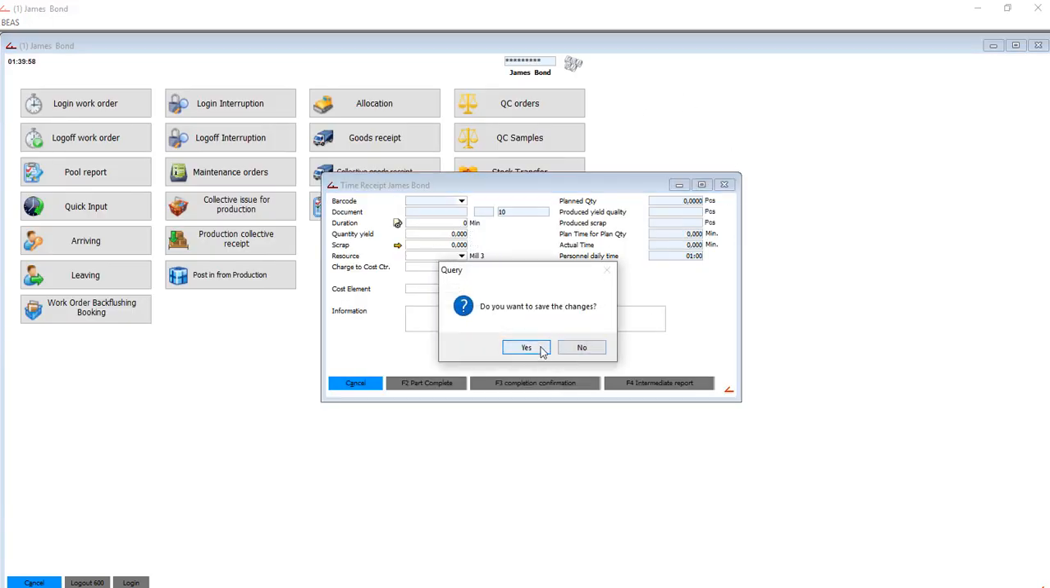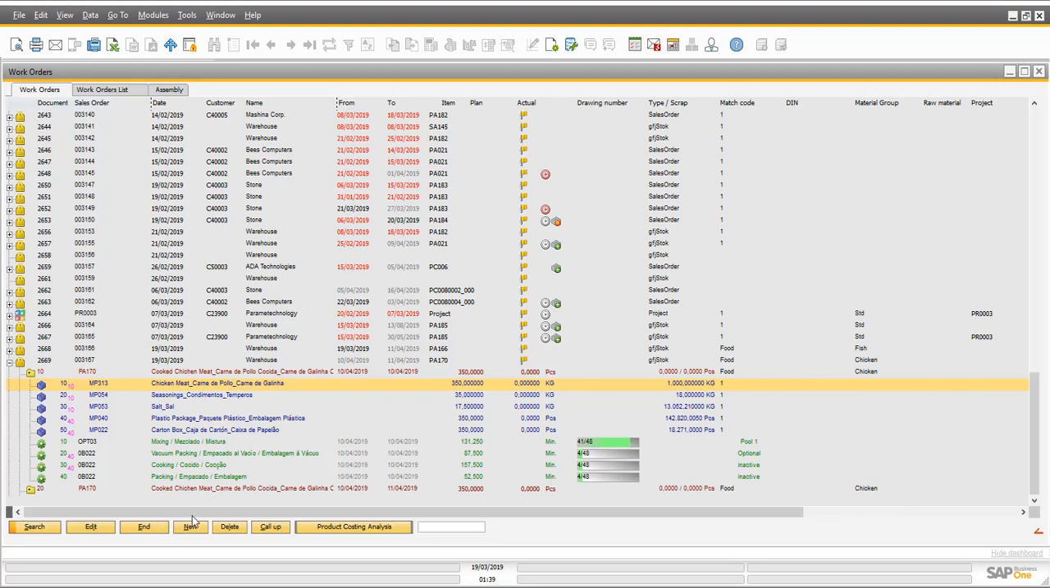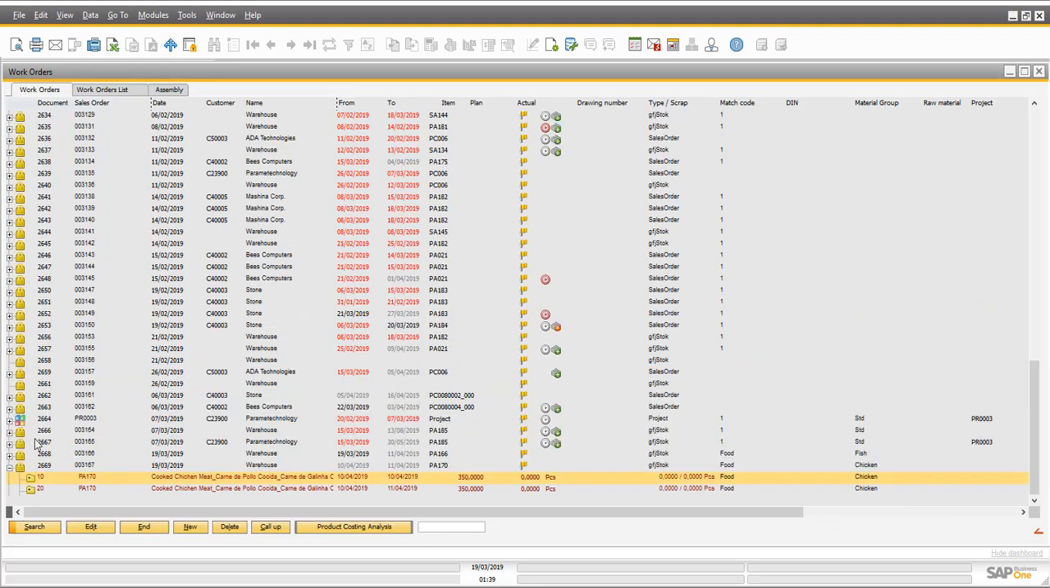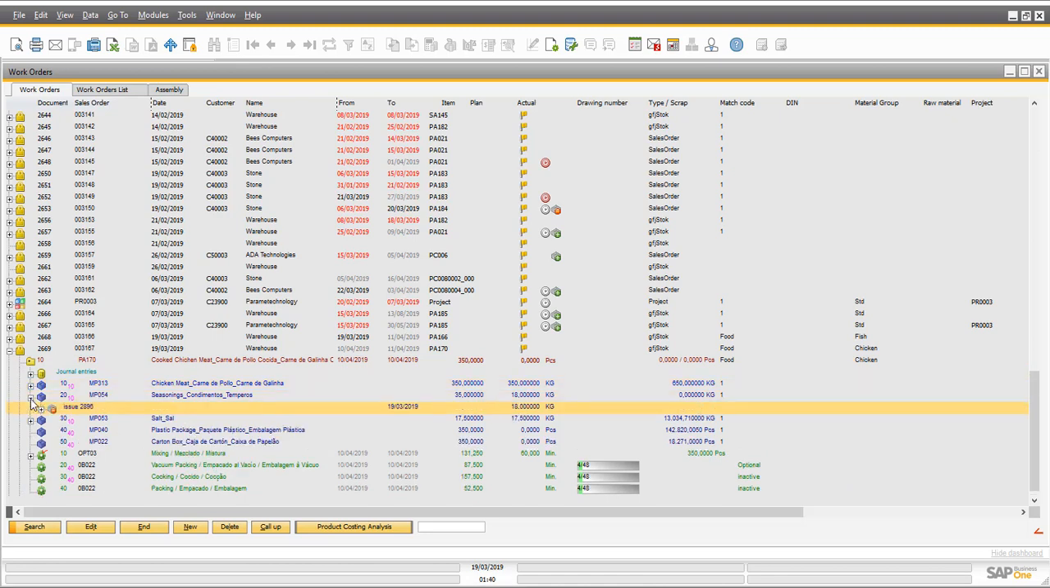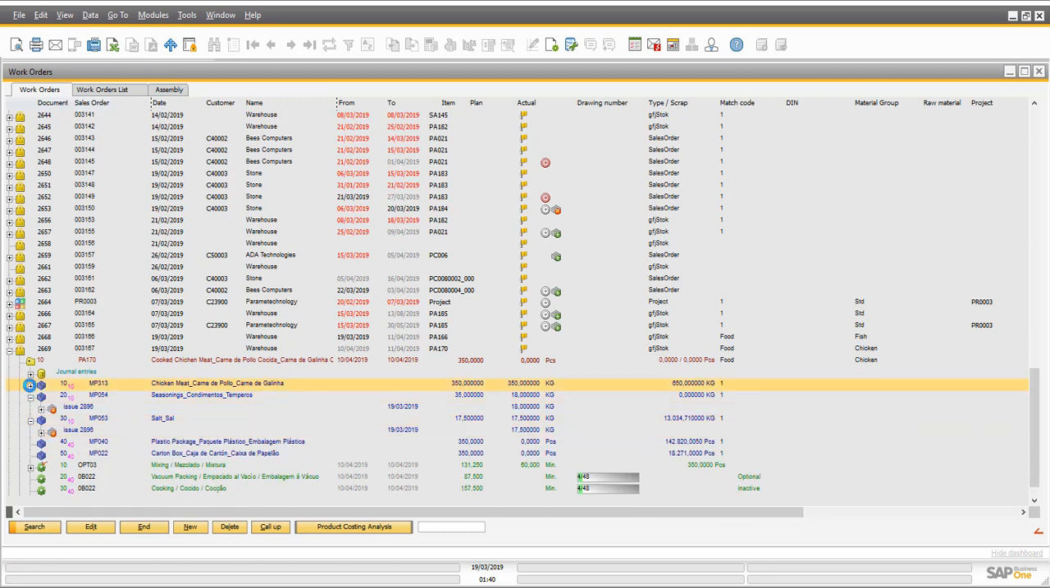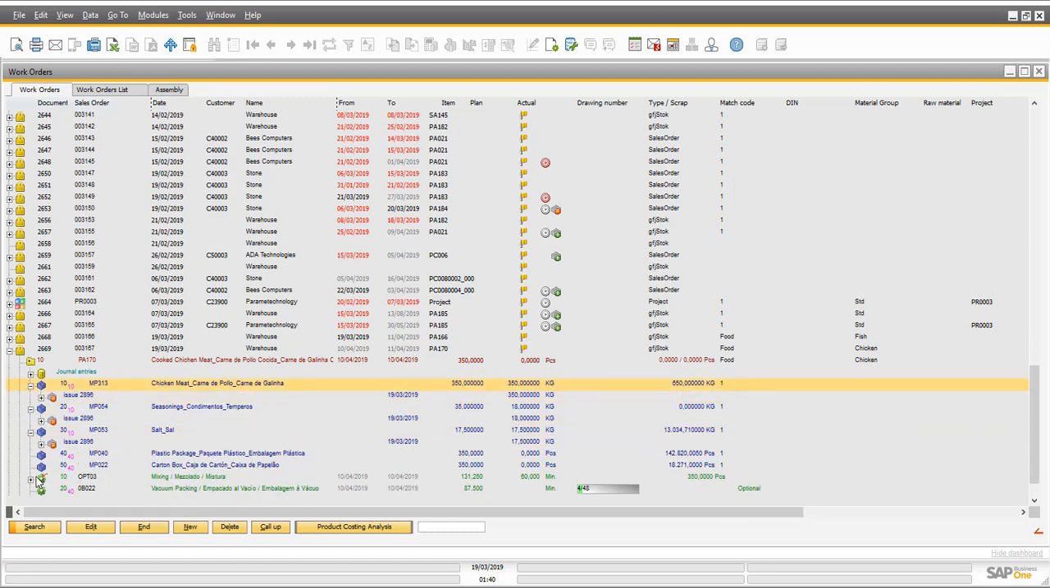And then when I come back into Beas and refresh the work order, this is what we see. We see that we have consumed the first 3 materials and we have registered the first time. If I open up this, I can see the material issues and I can see the time receipt.